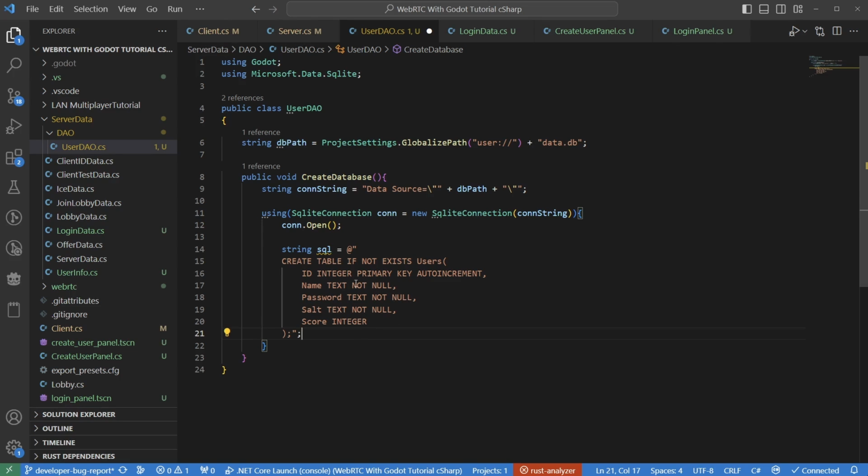Now you can see we have not null here. Not null basically means that you have to put a value in. You cannot put data in this database if it isn't in this parameter, right? So you can't just add a row to the users table without having a name, a password, and a salt, basically. Now we just need to execute that command.